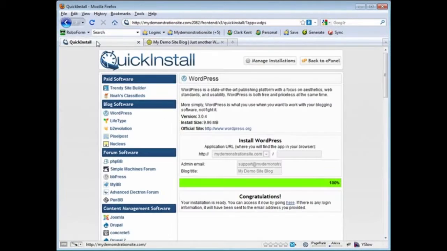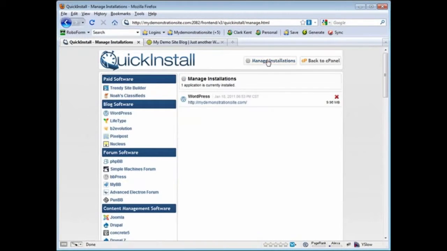And if we go to our mail, oh, and by the way, as far as managing the installs, like with Fantastico where you wanted to delete that WordPress install, you can do that right here under Manage Installs. This covers all of your installations under Quick Install. Right here, click on that red X and that deletes this WordPress installation.